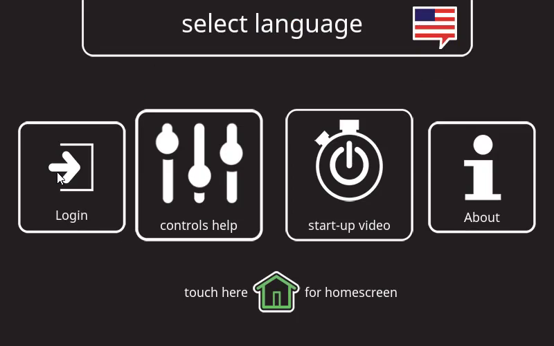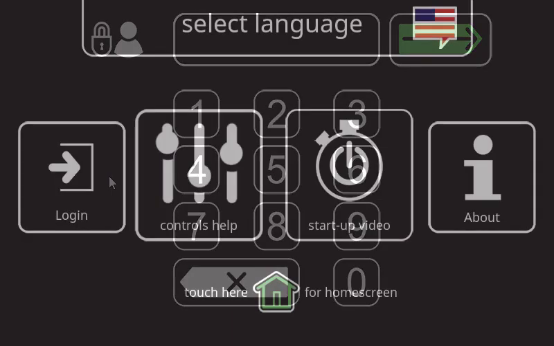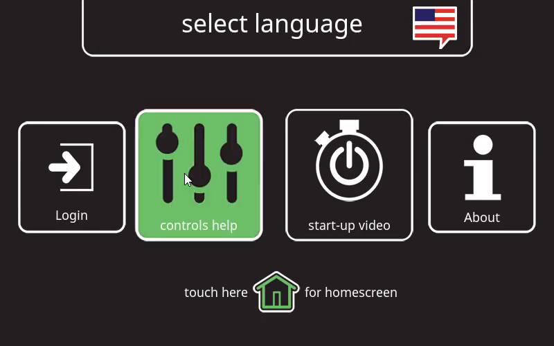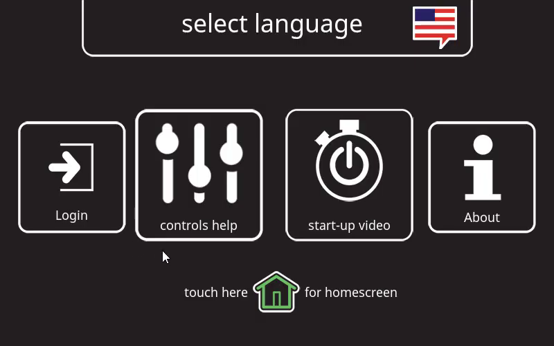Log in, log out. By touching this icon, it allows the operations to be switched from one operator to another without actually turning off the machine. Next is the Controls Help icon. If you click on this, the home screen is shown in shadow form with a brief description of each icon. The language changes to follow the operator's choice. When you're done, click the green back button to take you back to the setup screen.